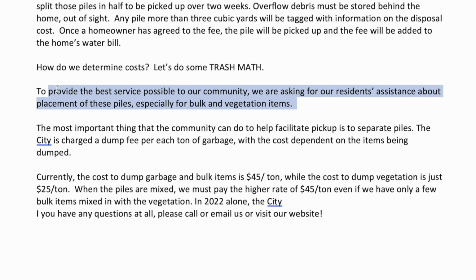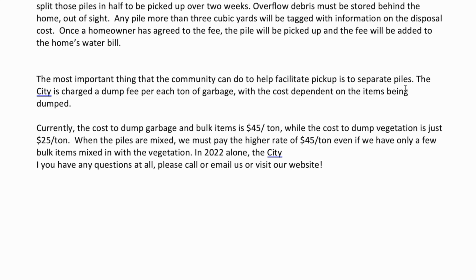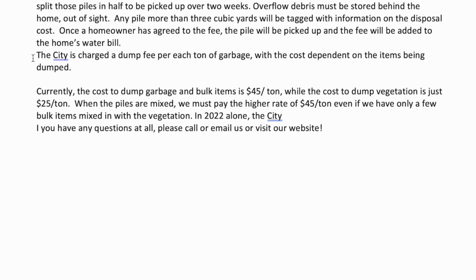This line, I think, is unnecessary. We've already explained at the beginning that the citizens have to do their part to reduce the expenses that the city has to pay. So I'm just going to delete it. I think we can eliminate this line, and I think we can eliminate this line. We've already said that it's up to the community to help.